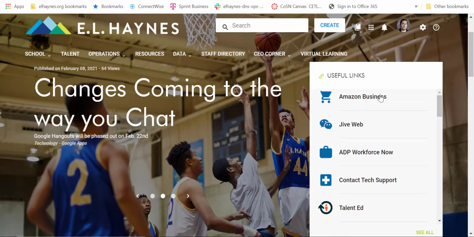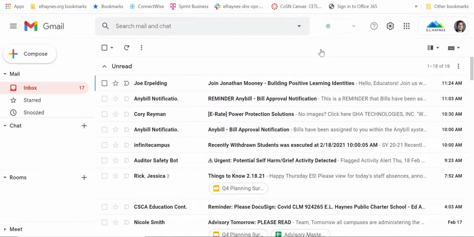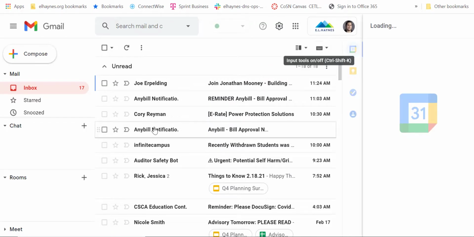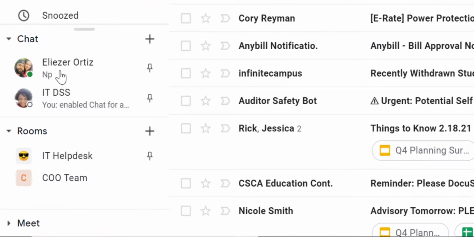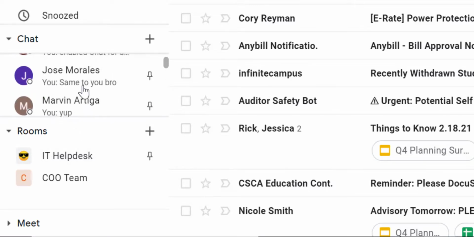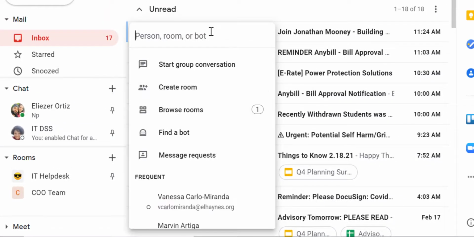Basically, what's going to happen is you're going to go into your email as you would normally to access Google Hangouts, but you'll see on the side, it'll look a little different. You're going to have your chat, open chat dialogues and your rooms. From here you can see all the things that you've been talking to people about. You'll hit this plus to start a new one.